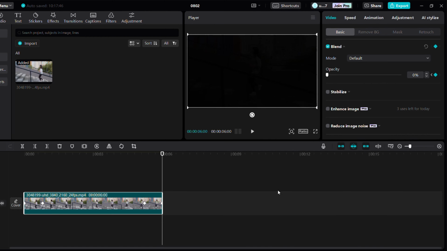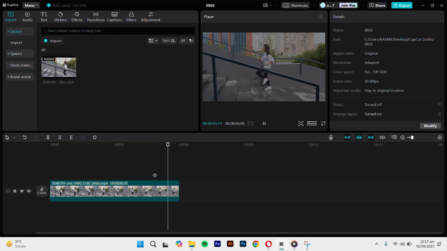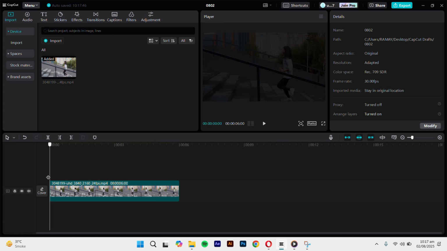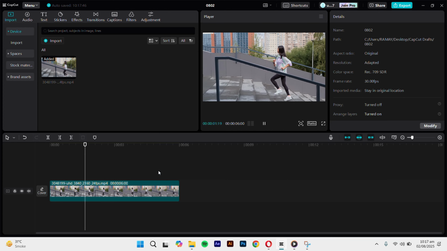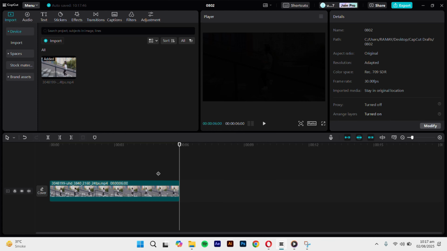Now when you play the video, it will fade in from black at the beginning and fade out to black at the end. That's how you easily add fade in and fade out effects to your video in CapCut PC.